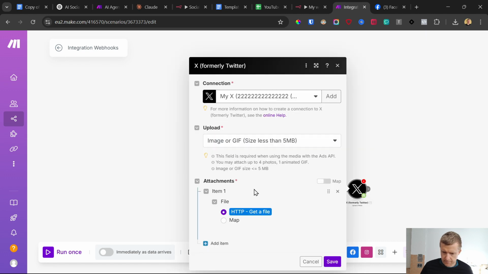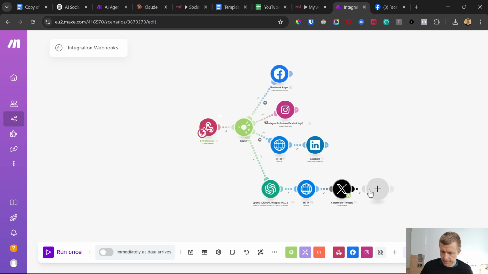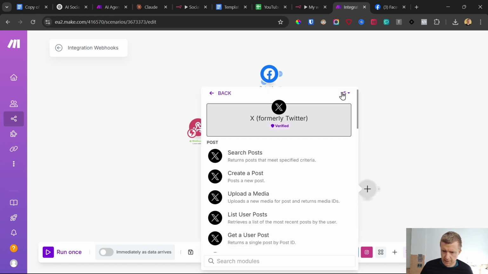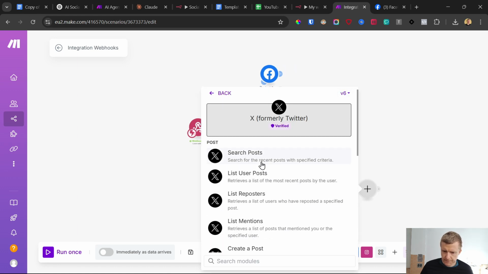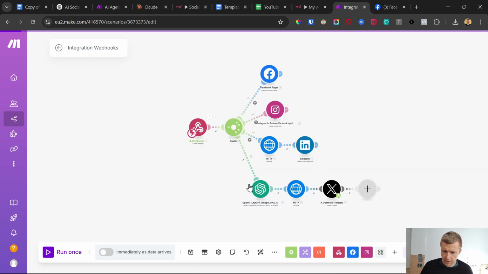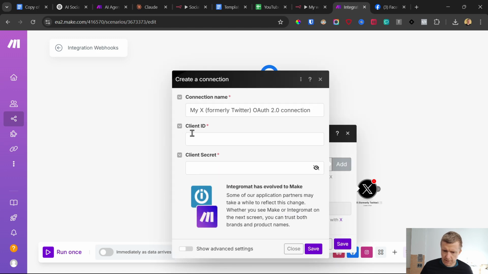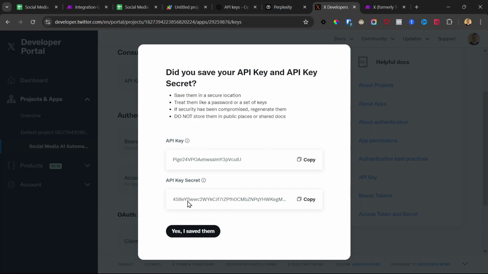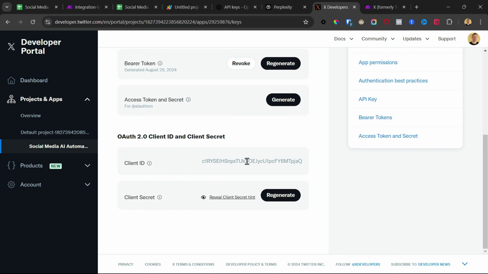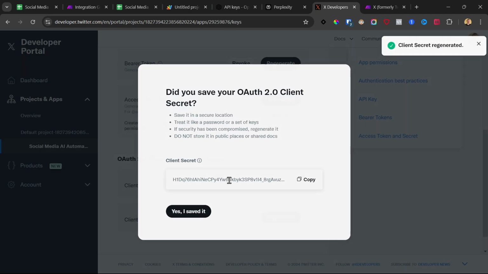Okay. Good. Then we need to go back, add the Twitter again, switch it to V6. And then here we need to click on create a post. And then also here you need to add your client ID and client secrets. Let's get back to our developer account, and you will find this here. So let's go to regenerate. Here we get our client secret.